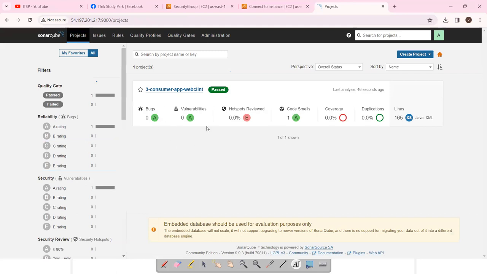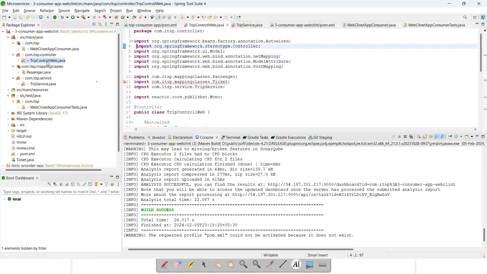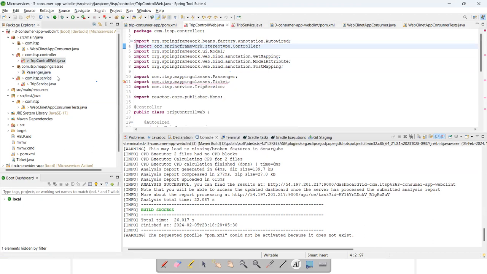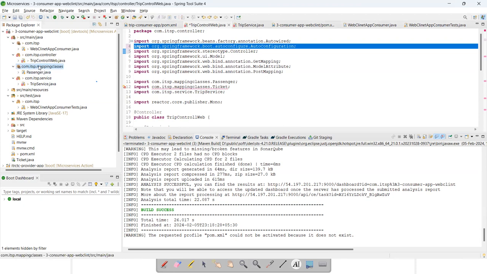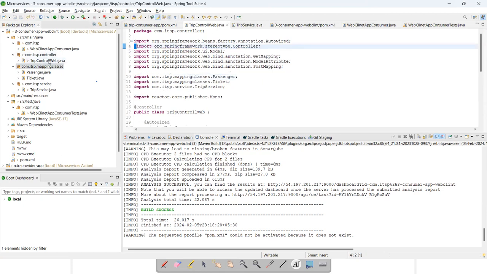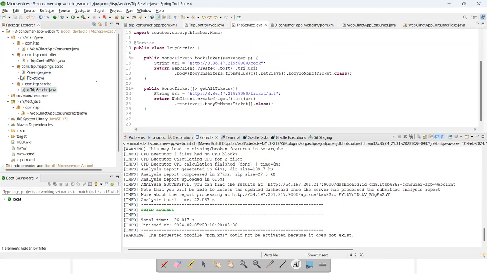Now if project bug is zero. If there is any bug like a null pointer exception, it will give a bug case, if you want. Control Y. Okay, perfect. Now if you want to, go to the ticket service.